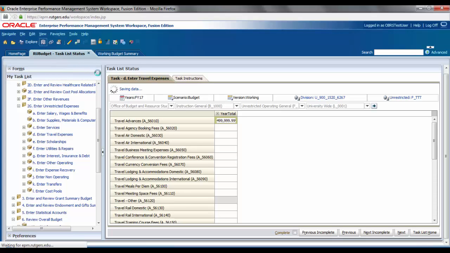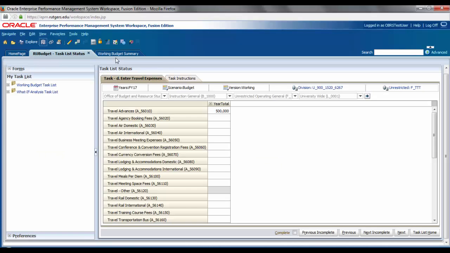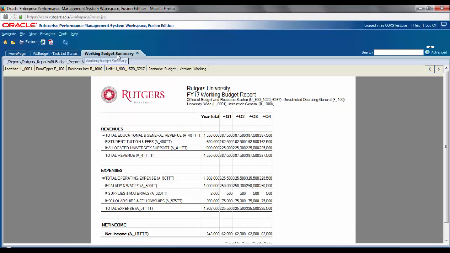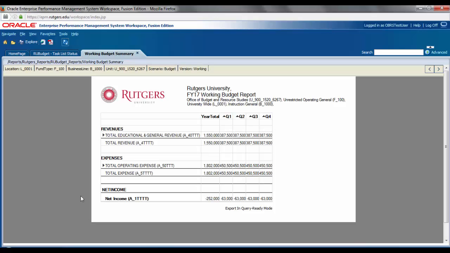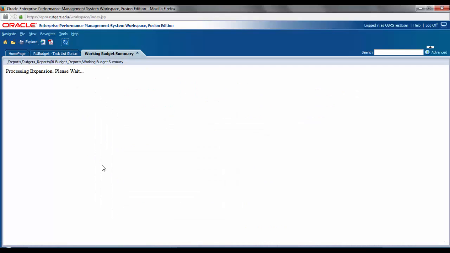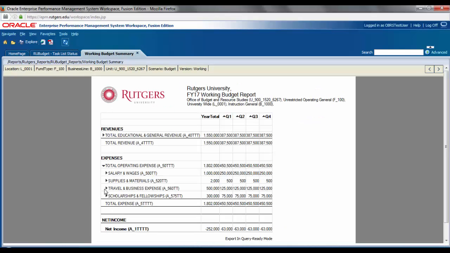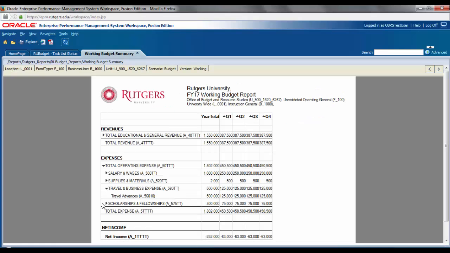And if I then go back to my working budget summary report in the secondary tab, I can click the refresh button and my expenses should increase by the amount I just budgeted. And in fact they do. And if I expand that, you can now see that I have a travel and business expense of $500,000, and I can then drill down and even get to the specific natural account.